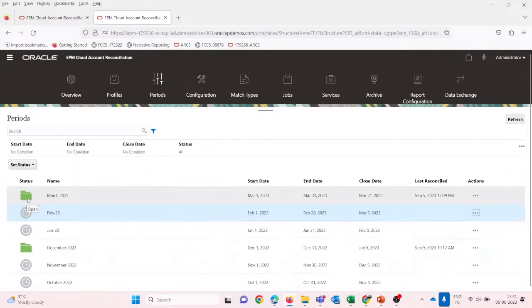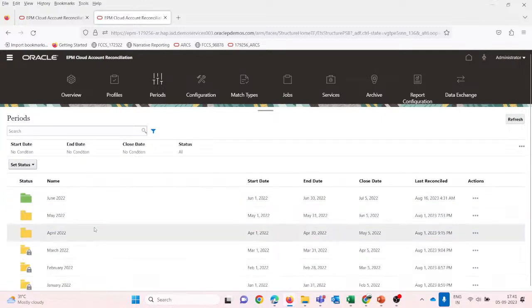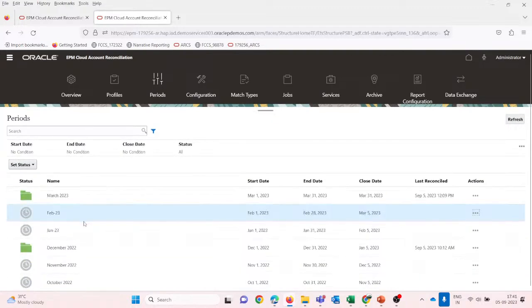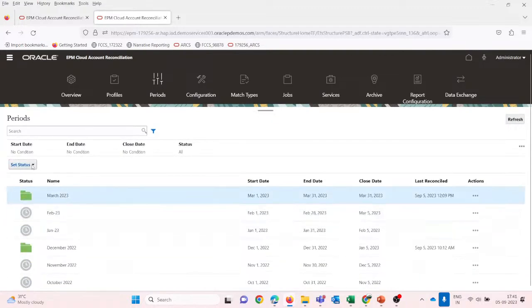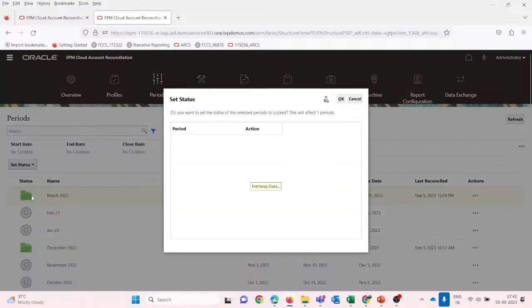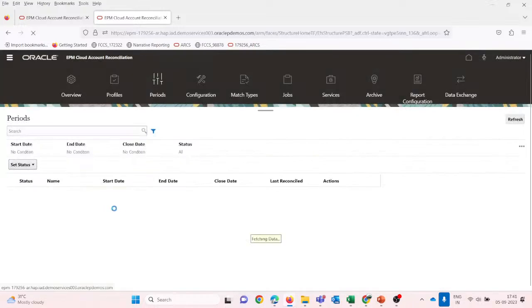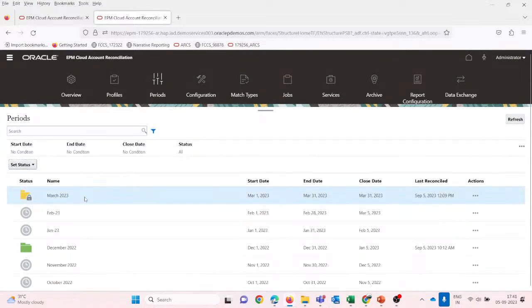So it is compulsory to make it open, and alternatively we can change the status here to locked. Okay, so it has been locked. Locking the period here means nobody can make changes in it.